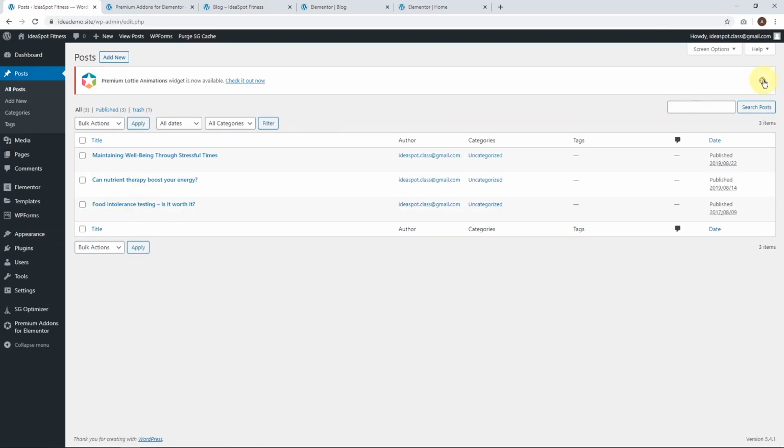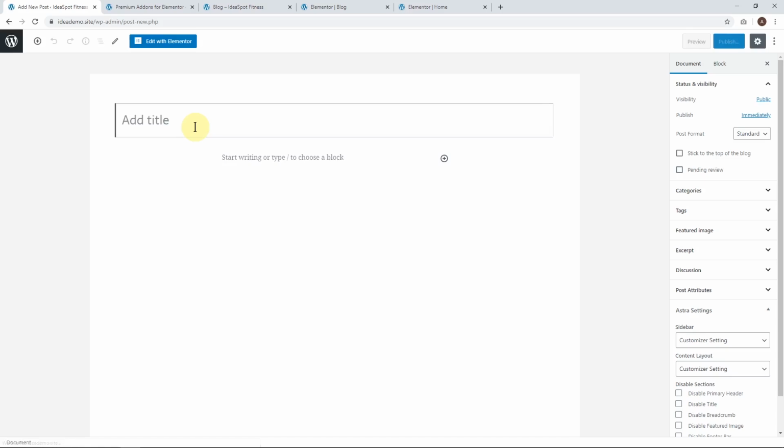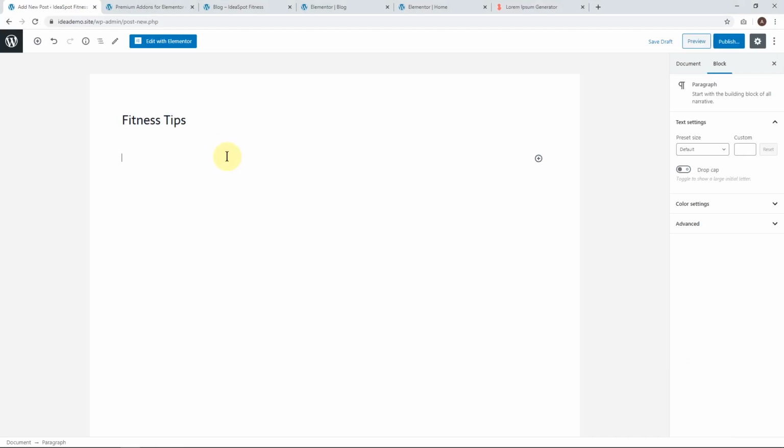I'll close up that little notification. I really don't like notifications hanging around all the time. I have a habit of closing them all off. But here we go. This is our post editor. Now, the latest version of WordPress has a nice full screen post editor where we can type in things. It's much like sending an email or writing something in Microsoft Word, whatever you're used to. This isn't that much different. So let's just call this one fitness tips. And then we can start putting in some content.